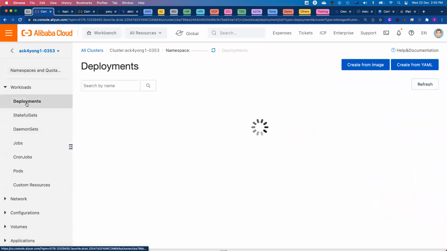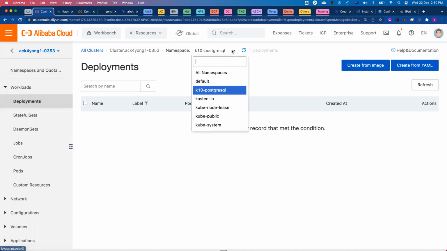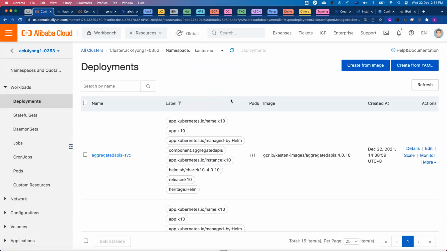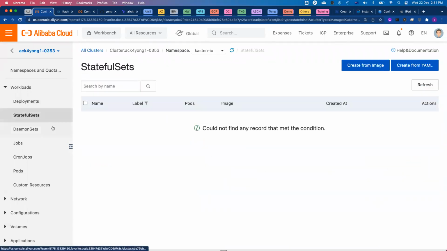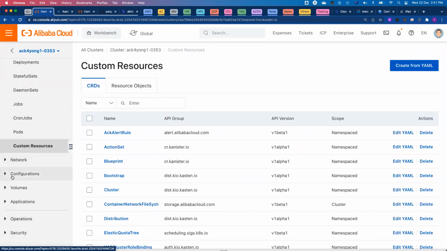On the workload, you can see all of your deployments. And you can select the different namespace. For example, Kasten-IO, that's our custom software deployed to this particular namespace. You can see all of the deployments here. And you can see the stateful sets, you can see daemon sets, you can see jobs, you can see custom resources, etc.